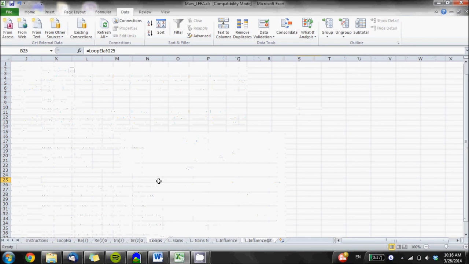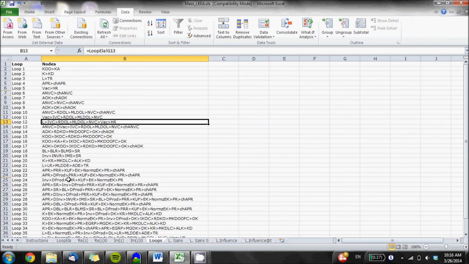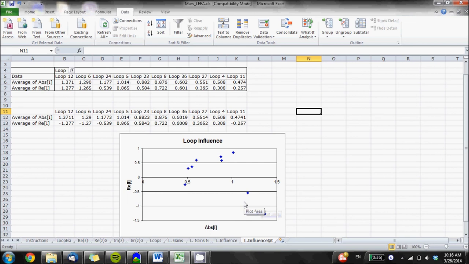These loops are capturing the workforce, production, and inventory dynamics of our system. Also, if we look at the real part of the loop influence indicator for these loops, you see that all of them are negative. That means that these loops will have a stabilizing effect on this oscillation as time goes on.